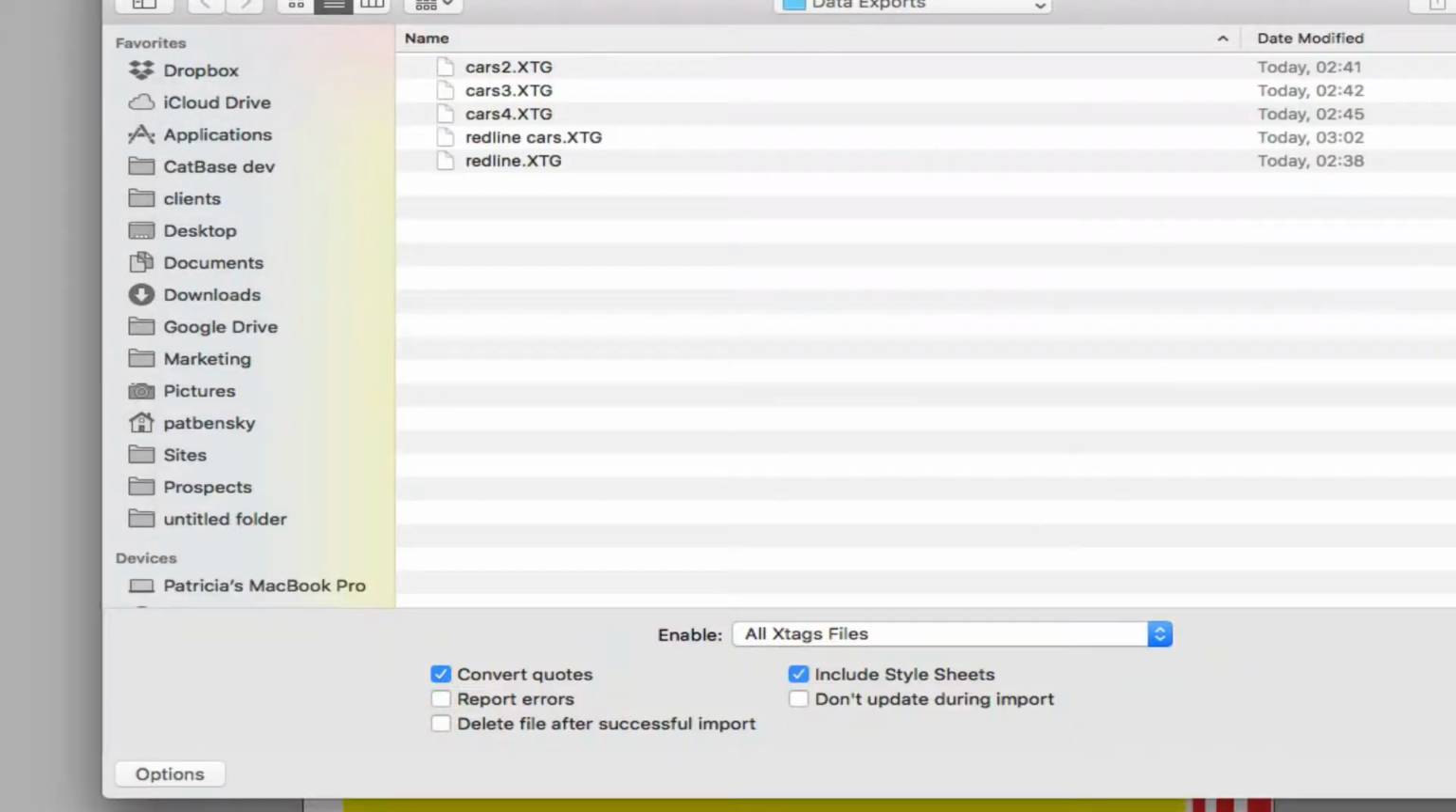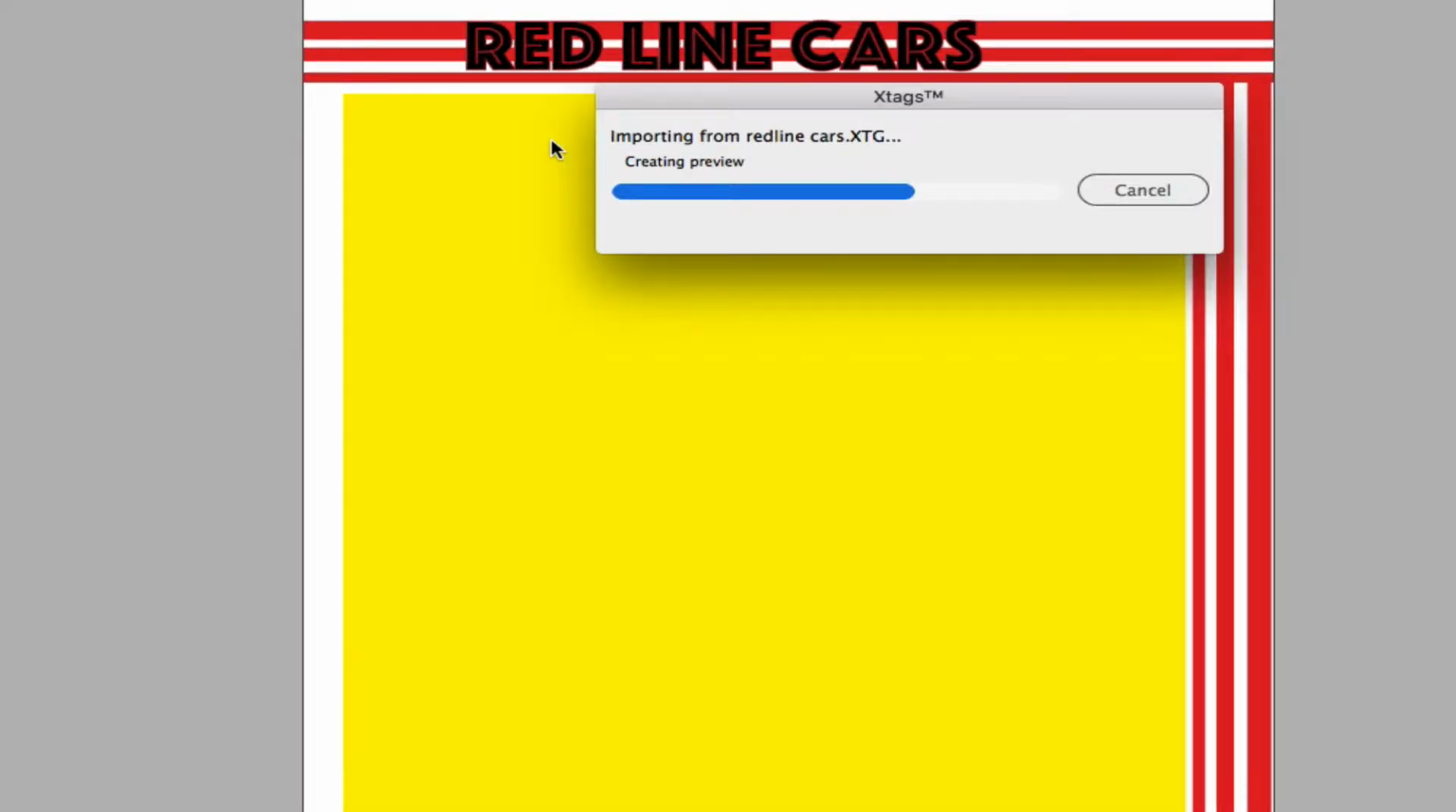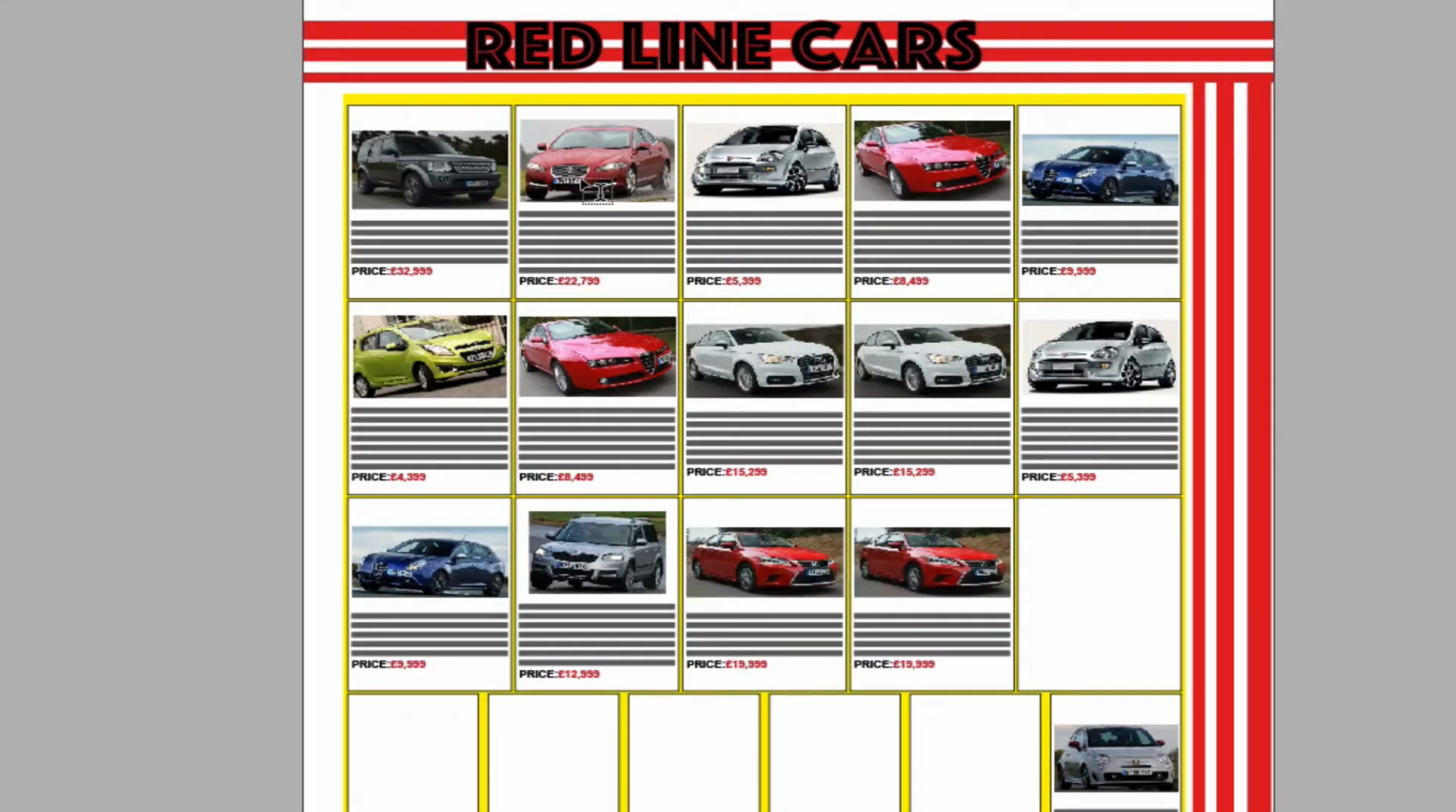Now I'm going to the file menu and I'm choosing import text with X tags. X tags is a plugin that we use to allow InDesign to create and fill the boxes automatically. So here's the file we just published from CatBase, Redline Cars. Double click on that, and InDesign is now importing that information and creating all the individual ads with all their information inside.